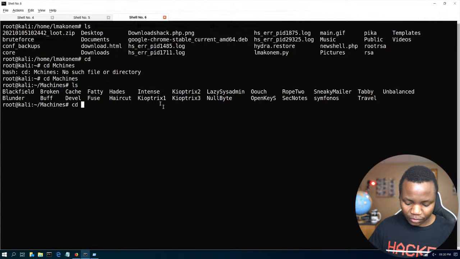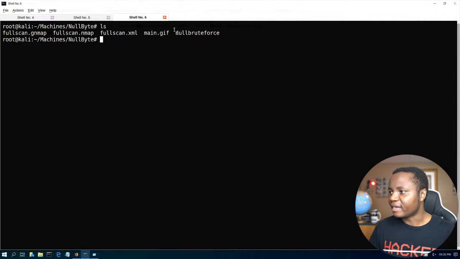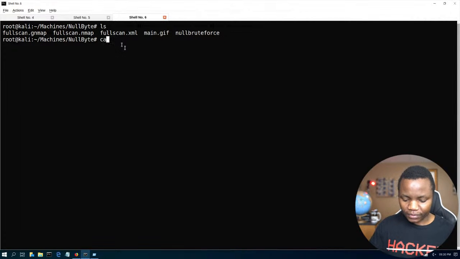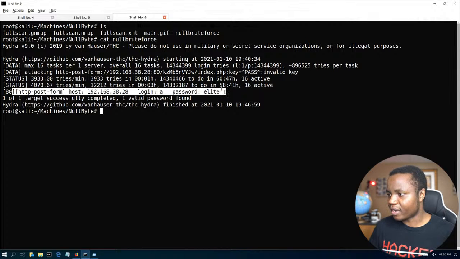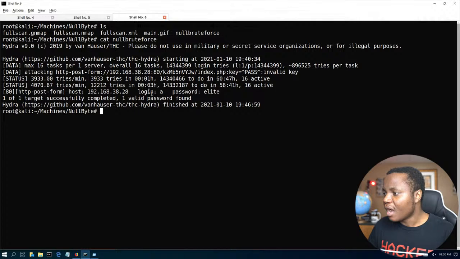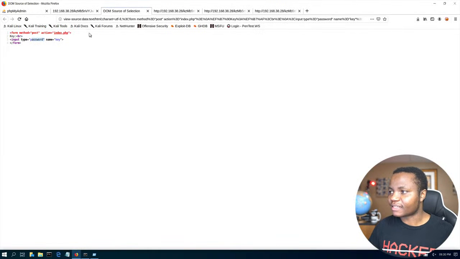Let's go to NullByte and I'll show you the results for Hydra with the password that we brute forced. It took about 5 minutes. I had named it NullByte brute force. So if I say cat NullByte brute force, you can see here are the results from Hydra. Here's the line that is of interest to us. The login was A that we put in there. You can put whatever. The password was elite. So that's our password for that web server that we just attacked here with Hydra.